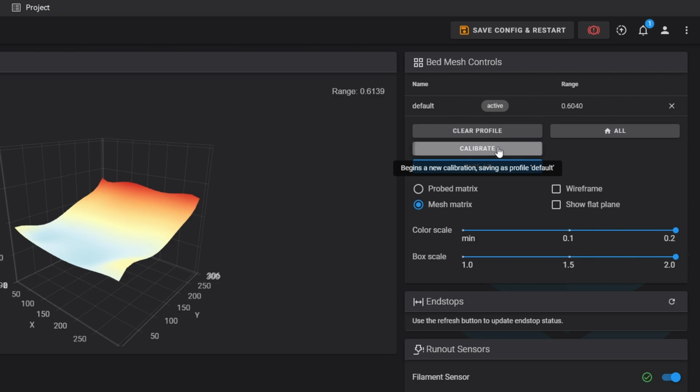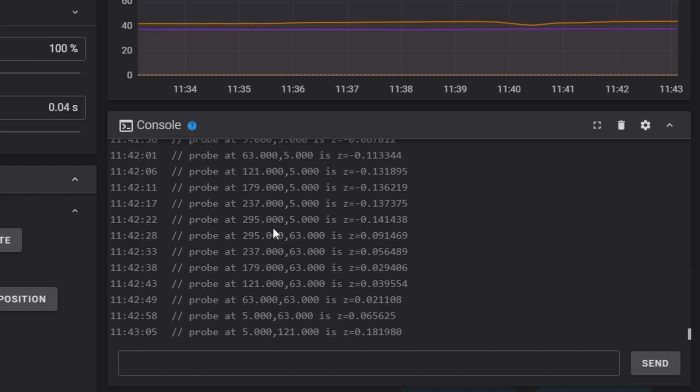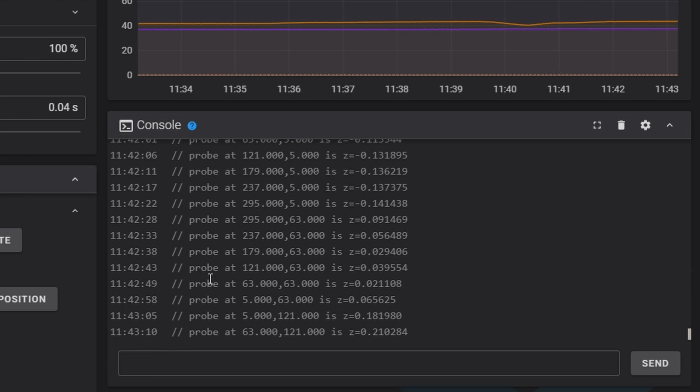Once your chamber reaches a sufficient temperature for the material you're going to be melting, you can select tune and go back to recalibrate. On the home screen, you'll find the console, which is providing the various data points with the active probing sequence that is occurring during the bed mesh.